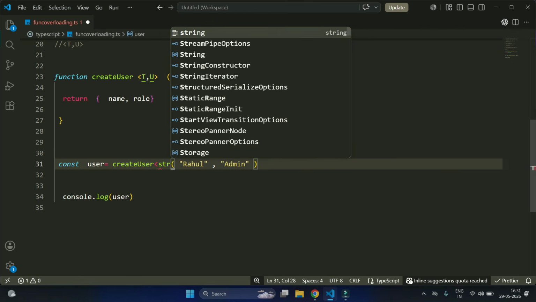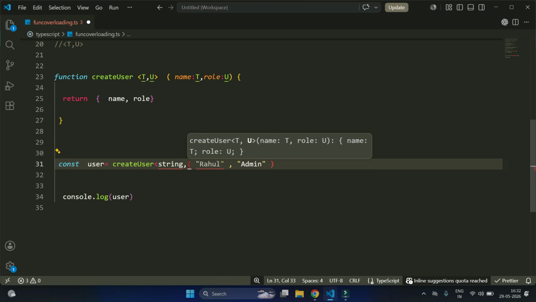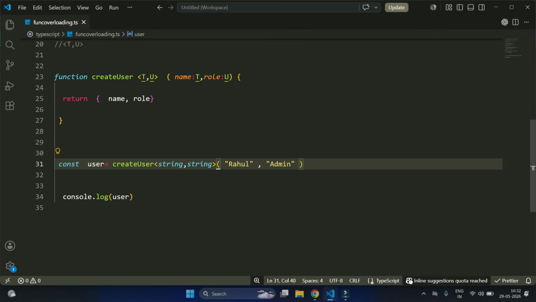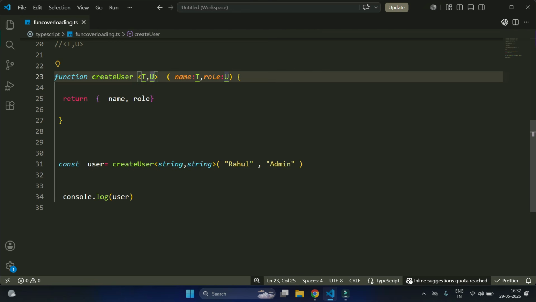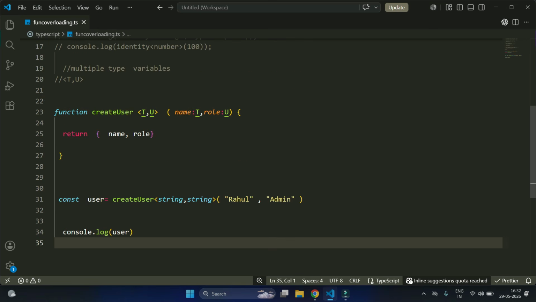Okay, so even here you have to specify the types. It is a string, then it is a string. Alright, now it is clear. You see, first for Rahul it is string, then admin is also string. So these two are strings, here T is the type of name and U is the type of role. This makes the function flexible and reusable.